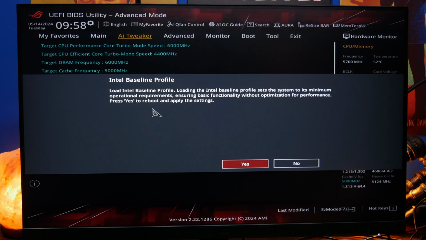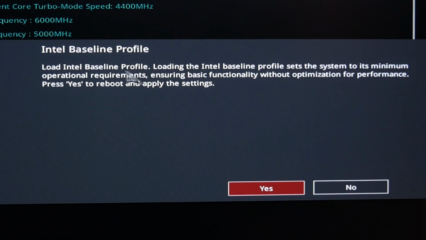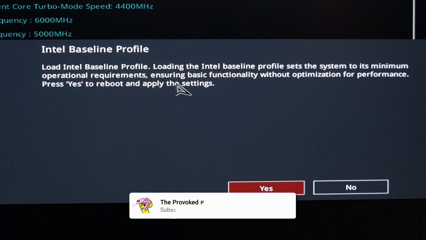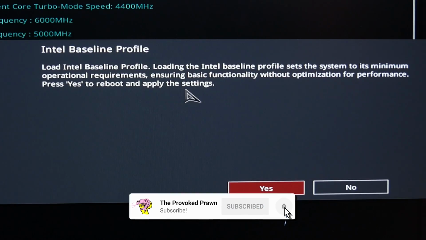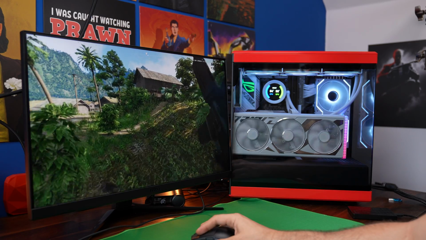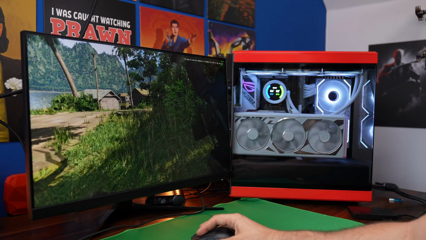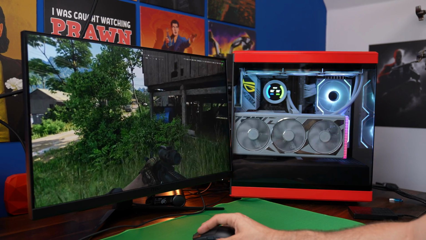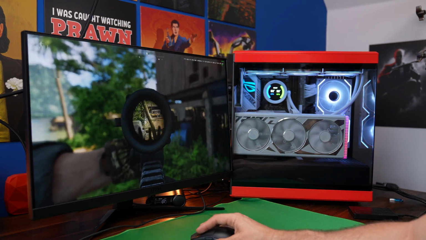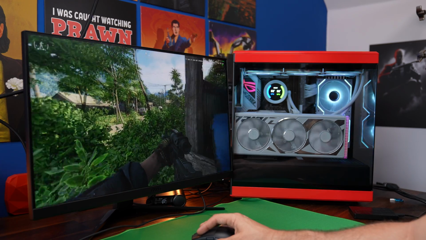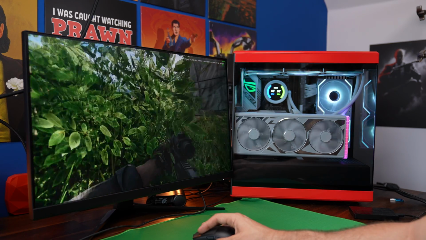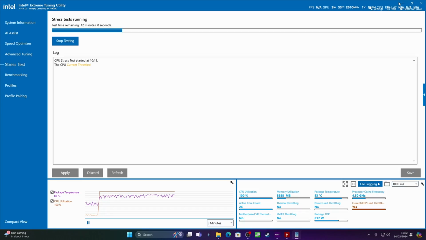So under AI Tweaker, you'll see there's an option for Intel baseline profile, and you'll see that this helps with stability. Now, it does potentially negatively impact performance, but I've actually found that it doesn't. My FPS has barely dropped, the CPU is actually running cooler, and overall the system stability is much, much better. This is a really nice, easy fix.